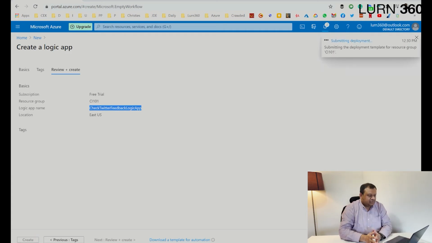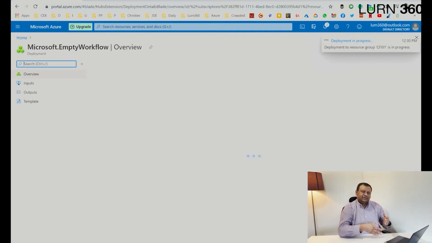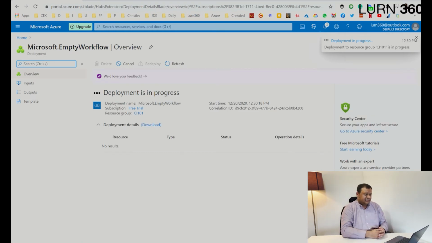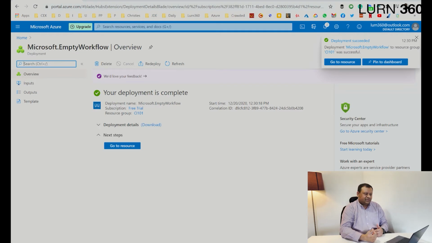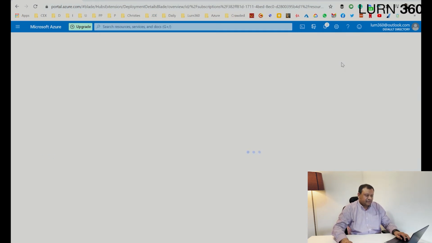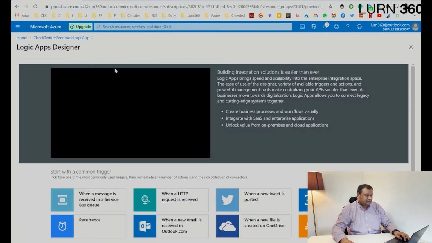Now, when you click on create, it would actually create the entire app behind the scenes and then deploy that. And once the deployment is ready, it would give you a notification like this, where you can click on go to resource. So that new resource, the new logic app that has been created, it will take you to that page.